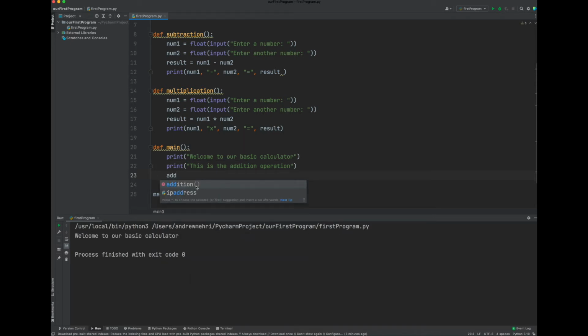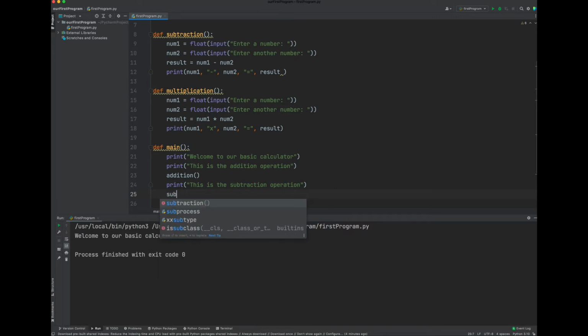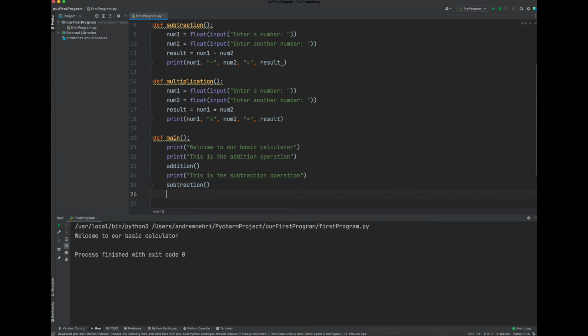And you can see the IDE is helping me in terms of which function to pick. And then we're going to do this, print "This is the subtraction operation." And we're going to go over here and we're going to call subtraction that we've already pre-designed. And we're going to do multiplication now. So as you can see here in main, I can craft my code to make a little more sense in terms of how I want it to flow.